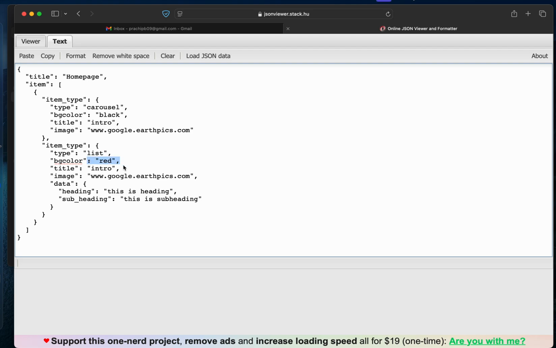Then the background color, sorry, title, and then the image if you want to display. And let's say your image has some data, like a title, subtitle, heading, you can explain this. This is how you will be encoding your data and showing it. So now you say, okay, this is the data I got. So you have a position, where I have to show it in my UI, like the carousel will come first or the list will come first.